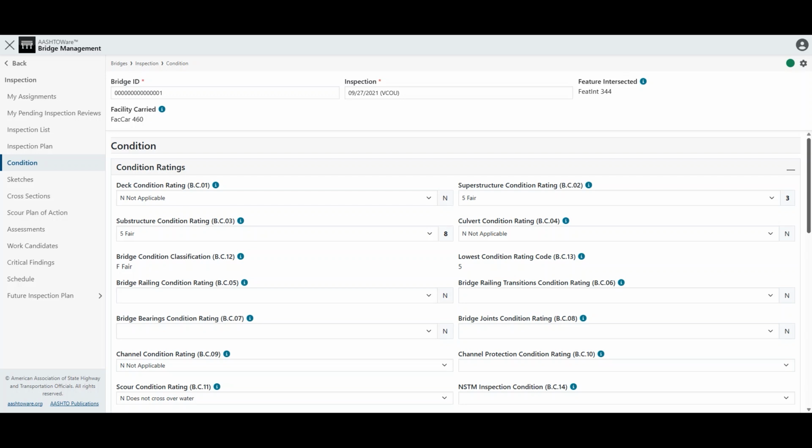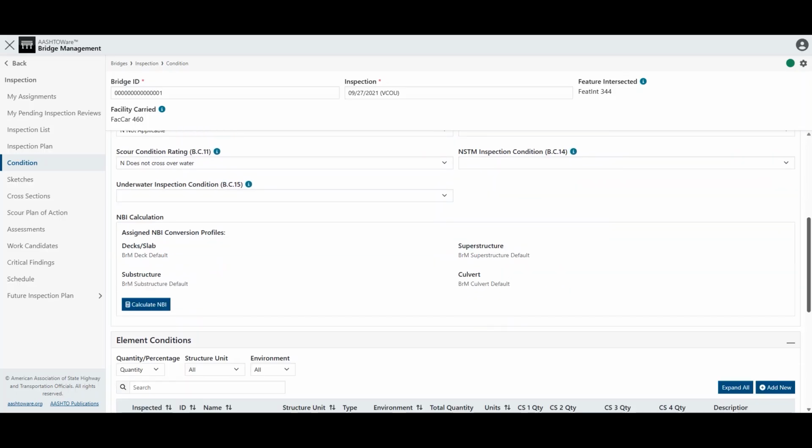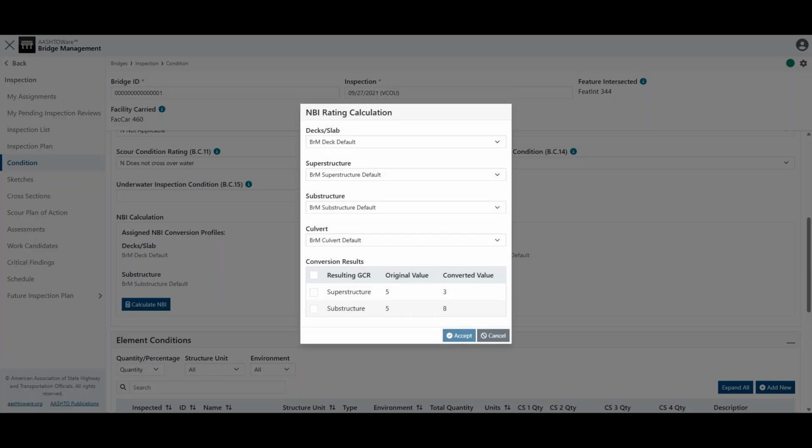If the NBI conversion value is too different from the user-selected drop-down value, it is displayed in bold. You are also able to see the assigned NBI conversion profiles for the given bridge and to calculate NBI values using a different NBI conversion profile selection.